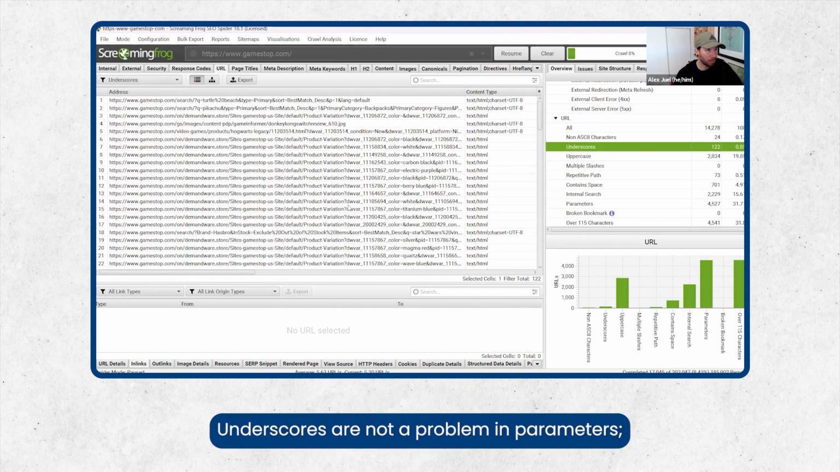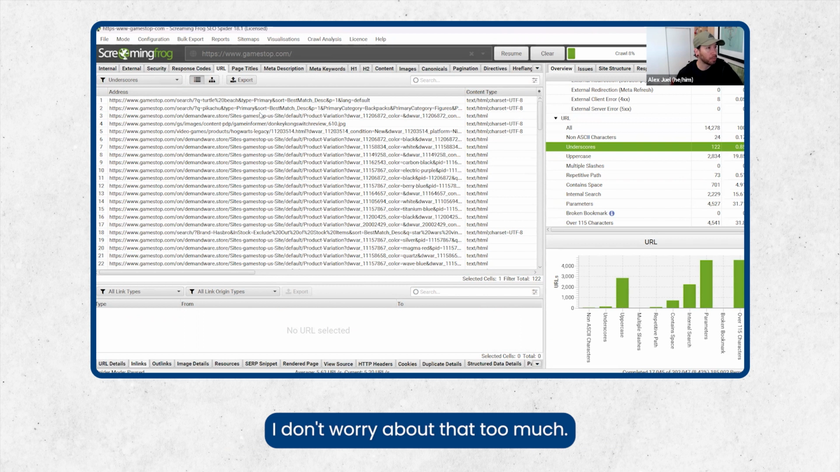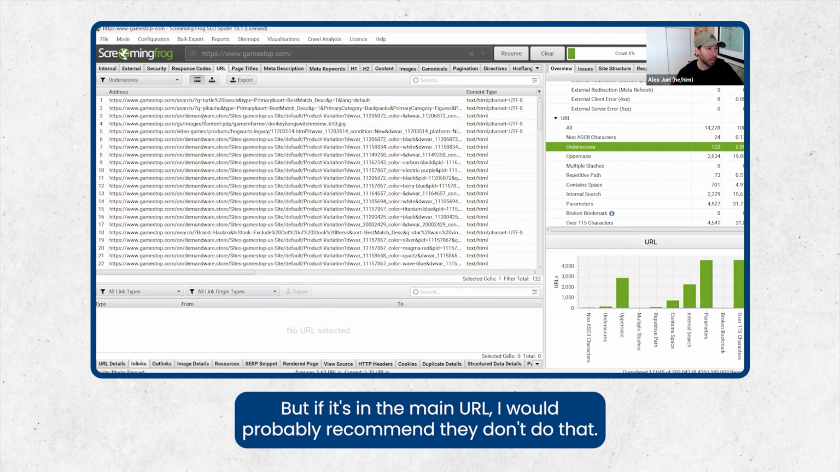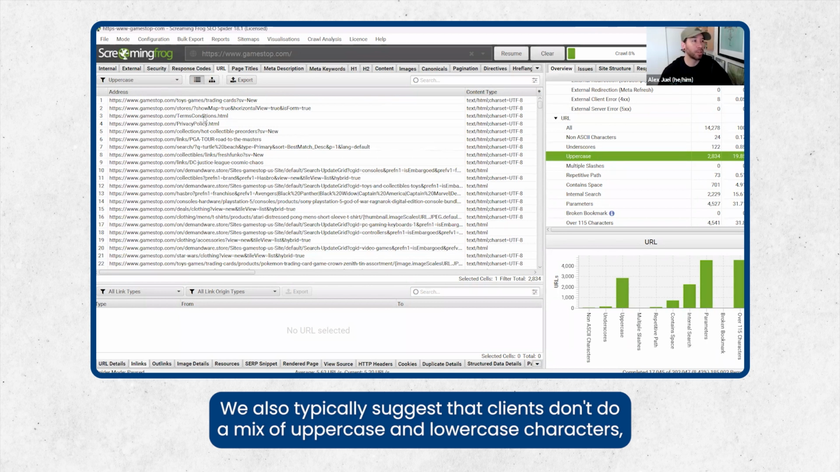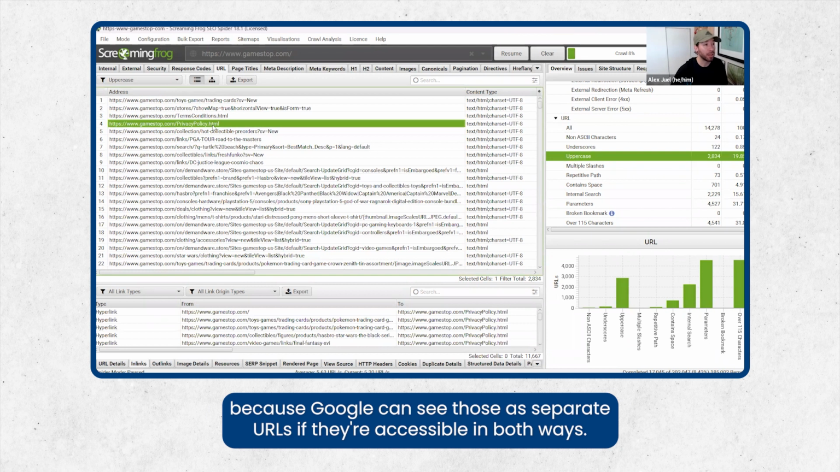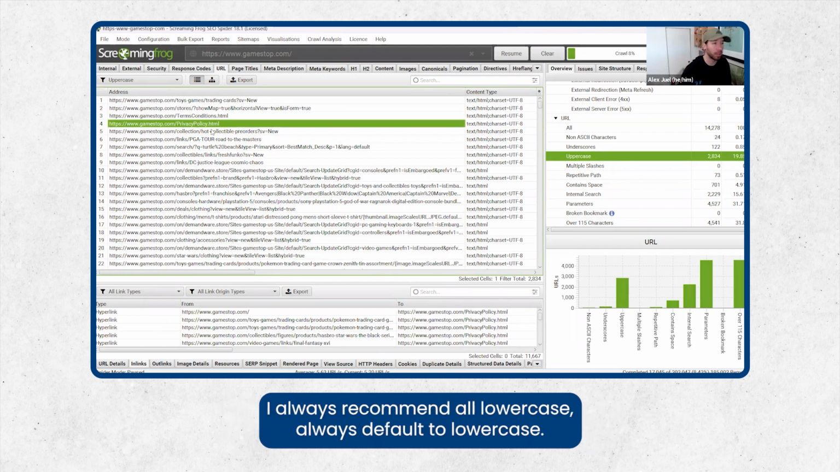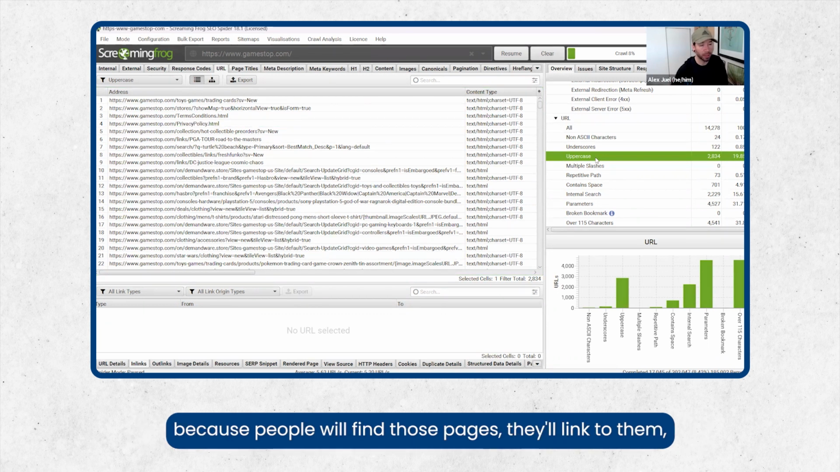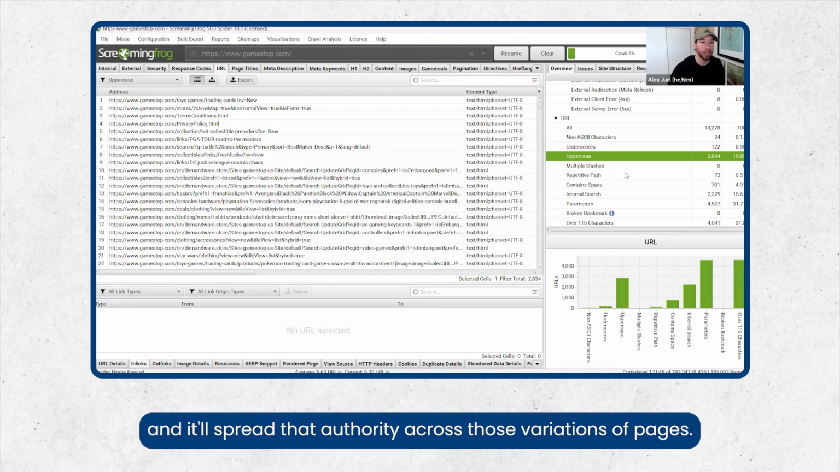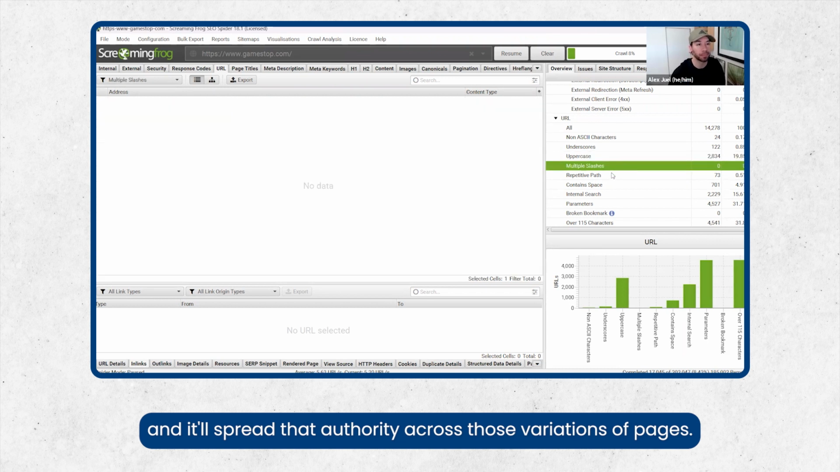Underscores are not a problem in parameters. I don't worry about that too much, but if it's in the main URL, I would probably recommend they don't do that. We also typically suggest that clients don't do a mix of uppercase and lowercase characters because Google can see those as separate URLs if they're accessible in both ways. I always recommend all lowercase. Always default to lowercase, redirect uppercase characters to lowercase versions of the URLs because people will find those pages, they'll link to them, and it'll spread that authority across those variations of pages.